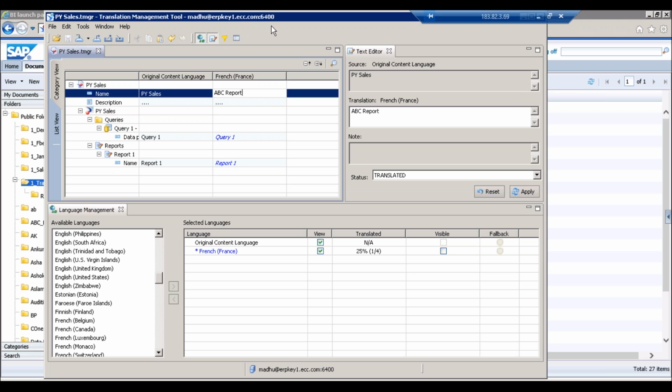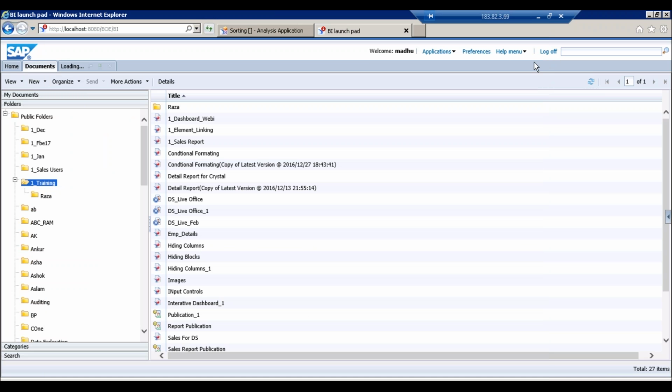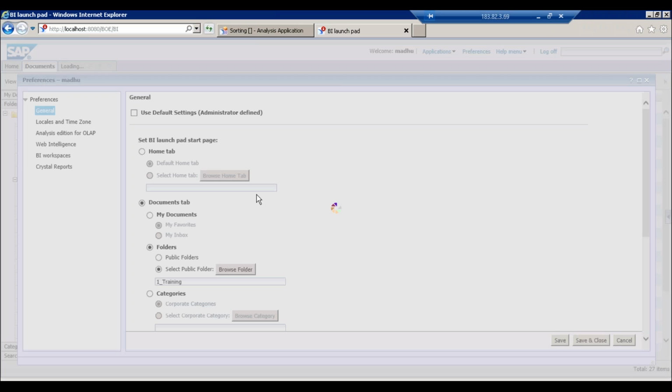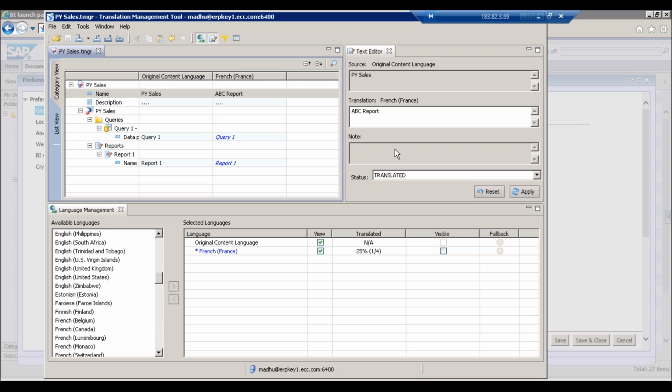Correct. So in that case, if it's contradicting, what should be done? No, it will take whatever language preference you set here. You can set your local time zone and locale here. So whatever locale is there, it will take the translation for that locale. If the translation is not available for that locale, it will take the original content language only, whatever is original.